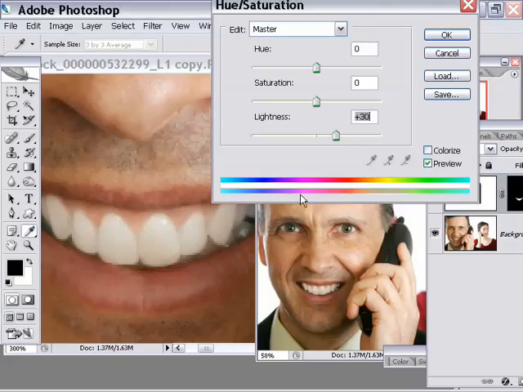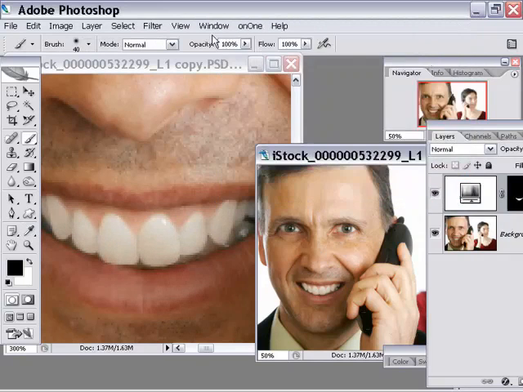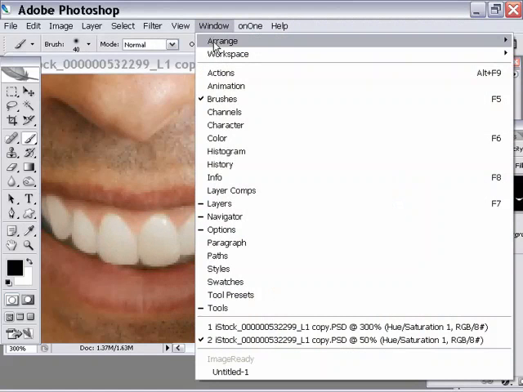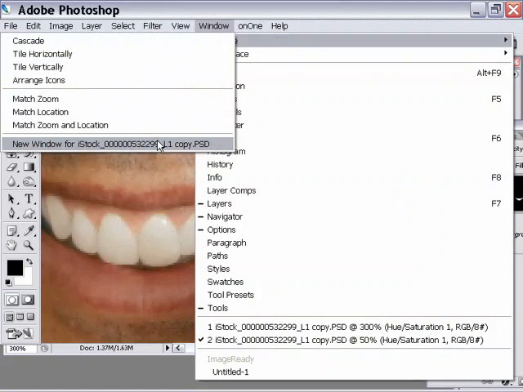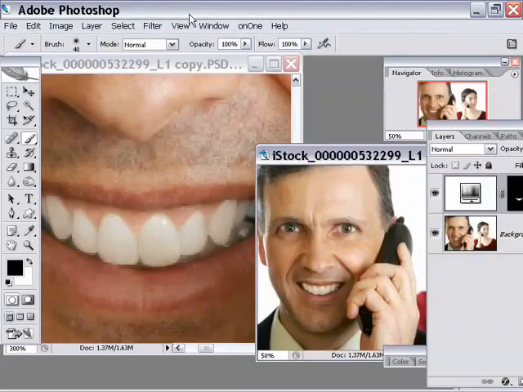So again, that's called New Window, and you get to it right under the Window menu, under Arrange, and it's the last option at the bottom of that list here. So it's a really good way when you want to see a close-up view and the full view side by side with each other, so you can always see your changes.